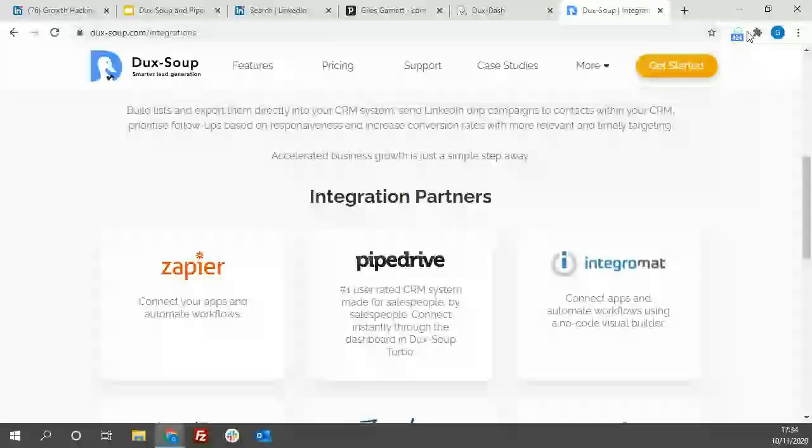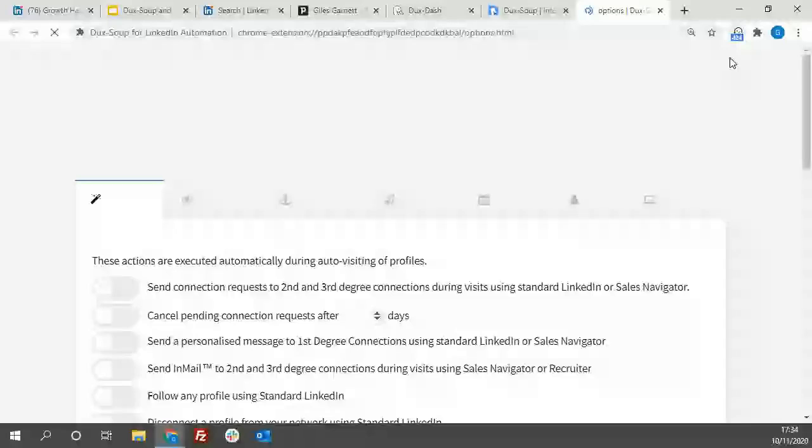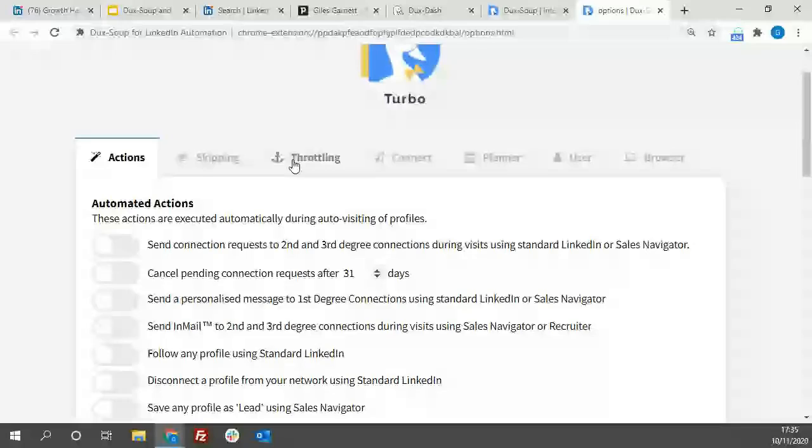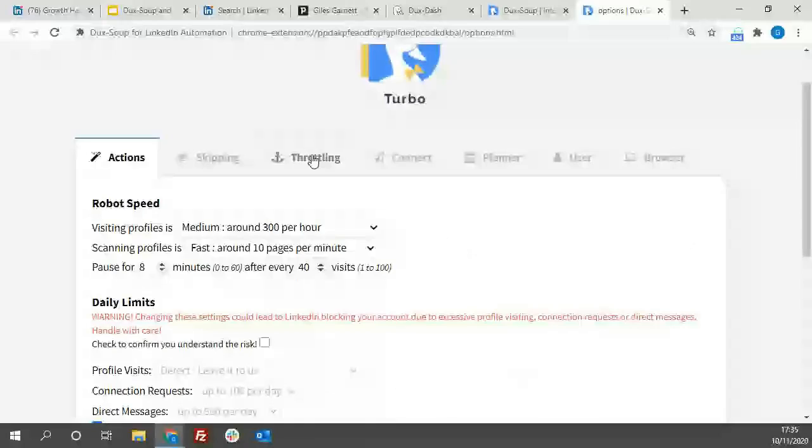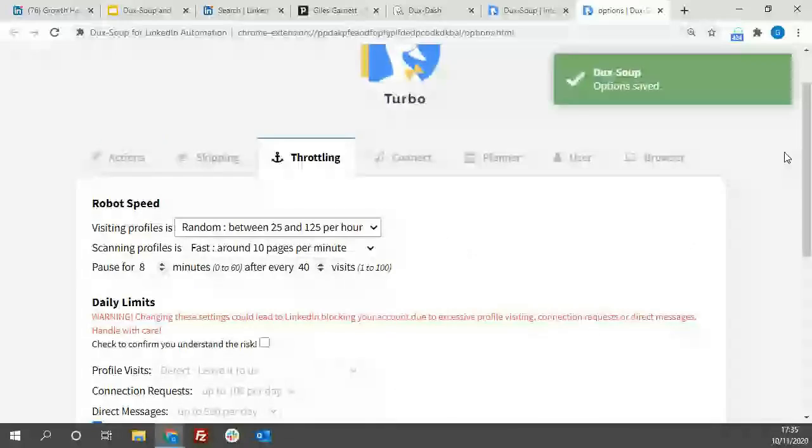And what we have here under our Dux-Soup options, for those who didn't see how I got there, I clicked on the Dux-Soup icon. Top right hand corner, you've got the options button, which gives you access to the engine room, should we say, of Dux-Soup. And what you've got here is under the throttling tab. I'll slow that down because I speed it up when I'm doing demonstrations, because otherwise it goes too slowly.